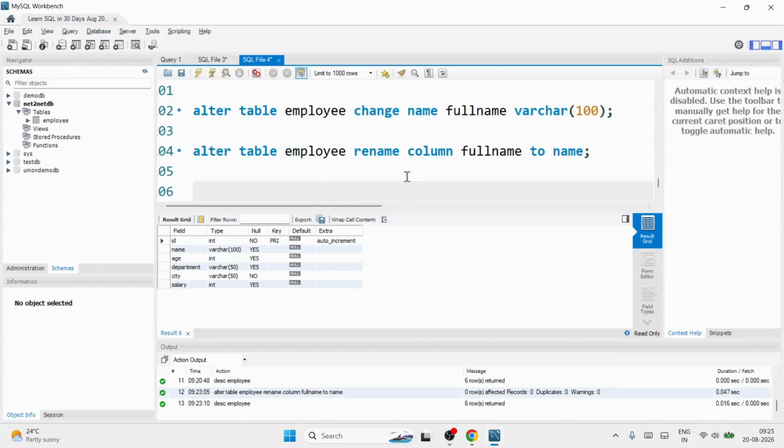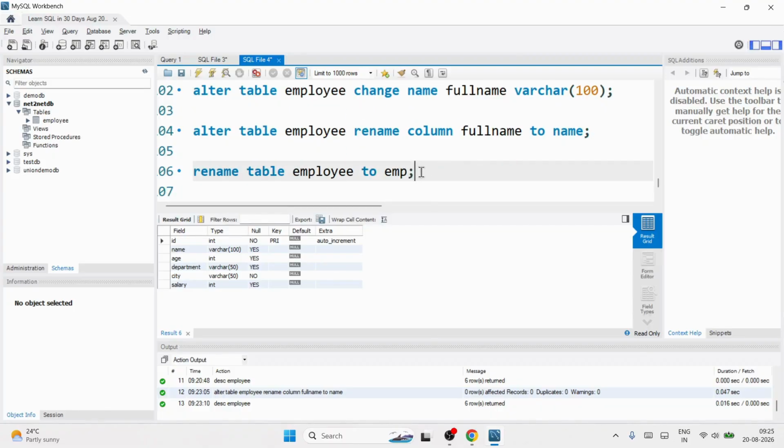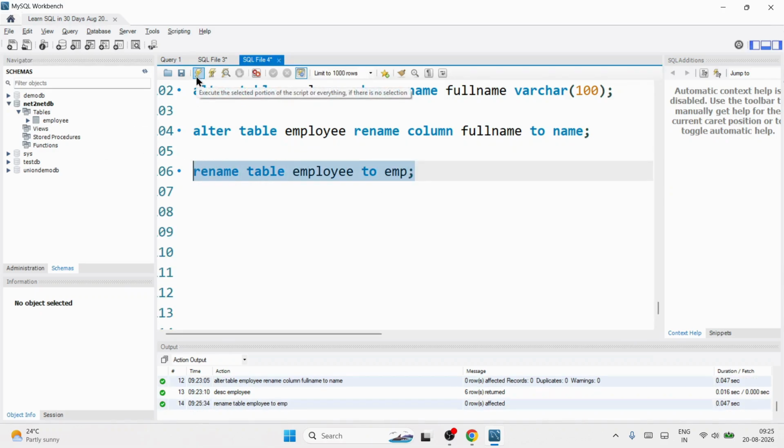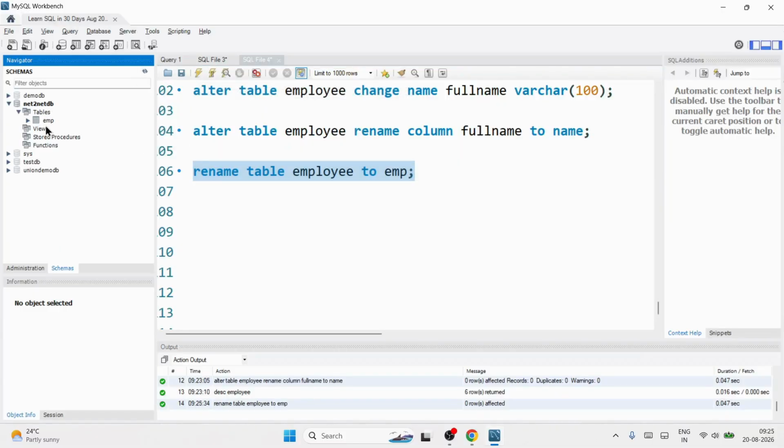Getting it, guys? Again, a demonstration. Suppose our employee table is there, and we will try to rename it to EMP. If I write rename table employee to EMP, my table name will change from employee to EMP. You can check here also. Currently we are in net to net DB and there is a table employee. After the rename, you refresh and see. Is the name of the table changed? Here also you can see, previously it was employee, now it has become EMP.